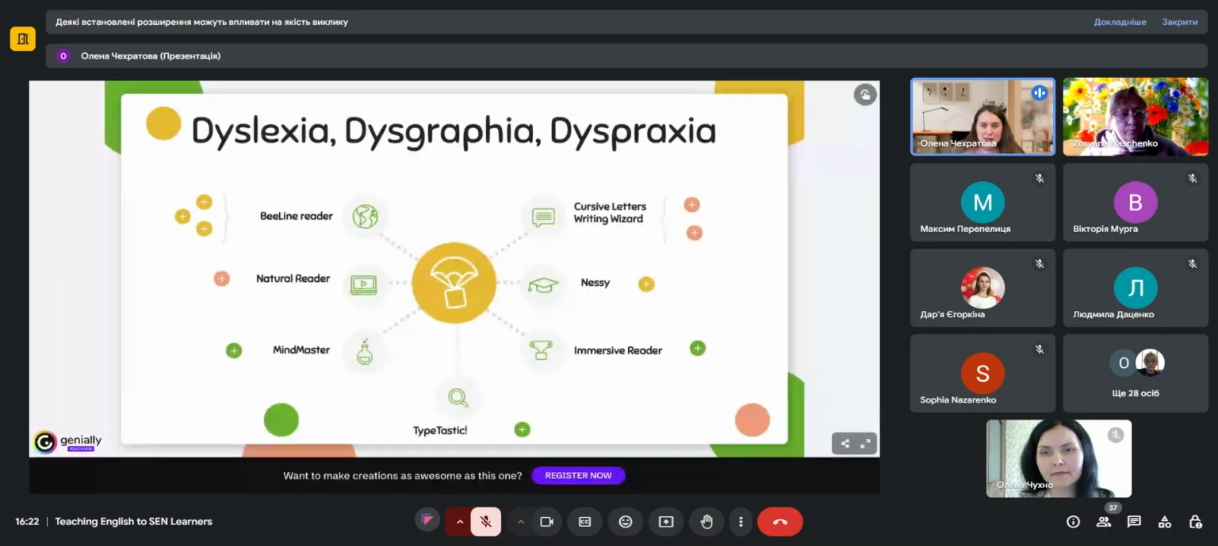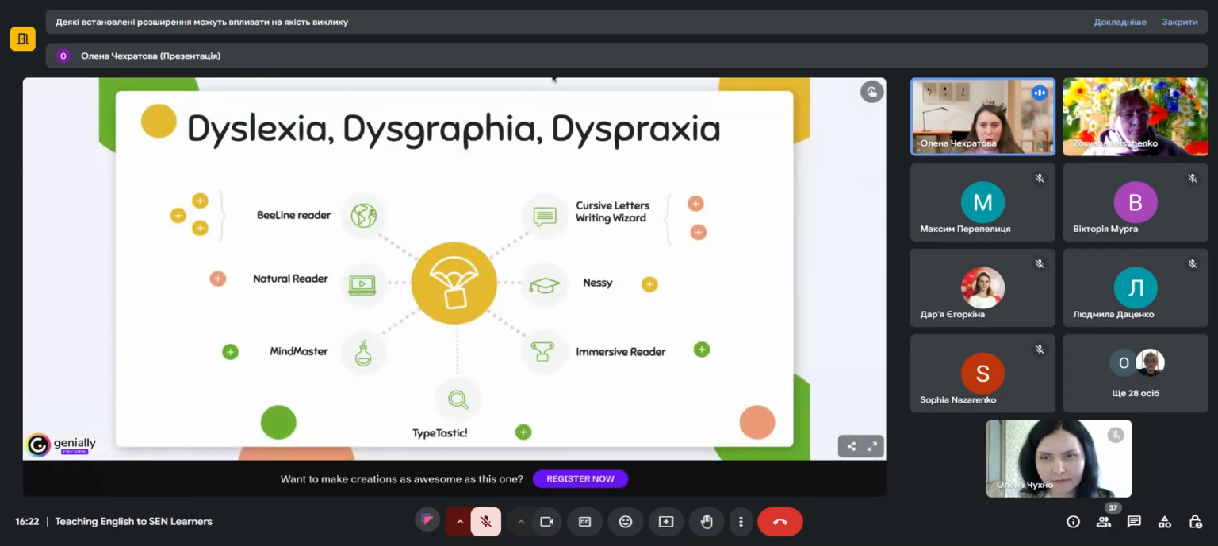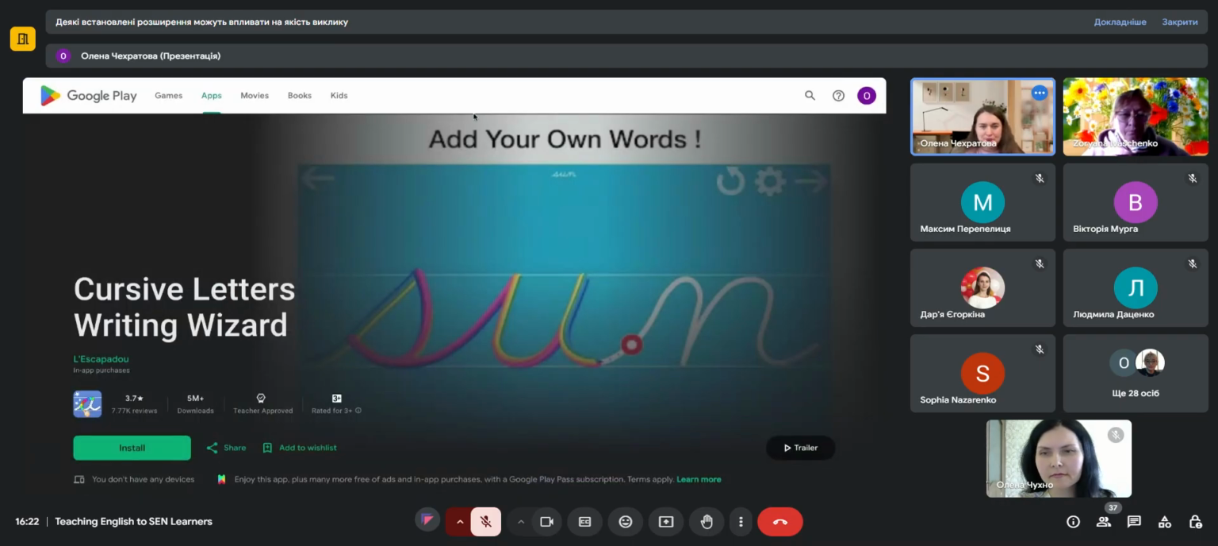So the next tool we are going to discuss, just a second, I will reopen the tab. Yeah, the next tool we are going to discuss is about teaching learning to write, and this tool is called Wizard. Let us write in Wizard. Here there is a catch.